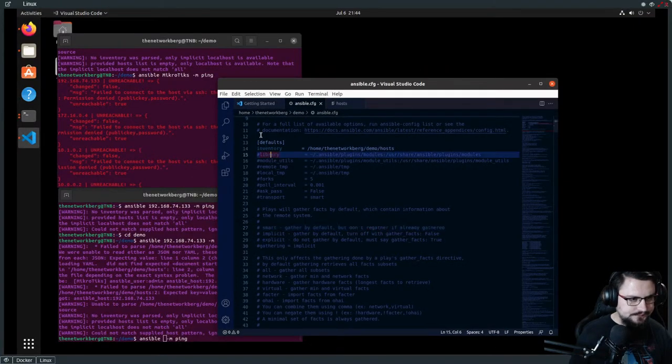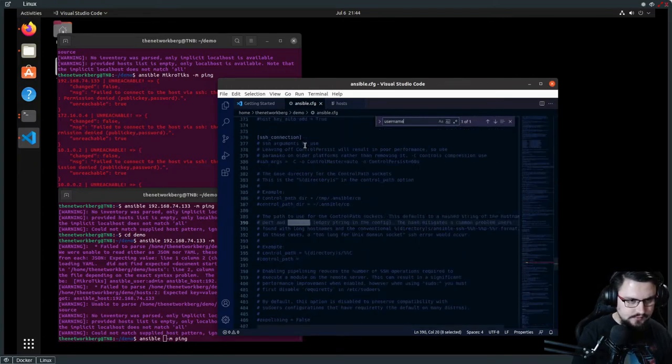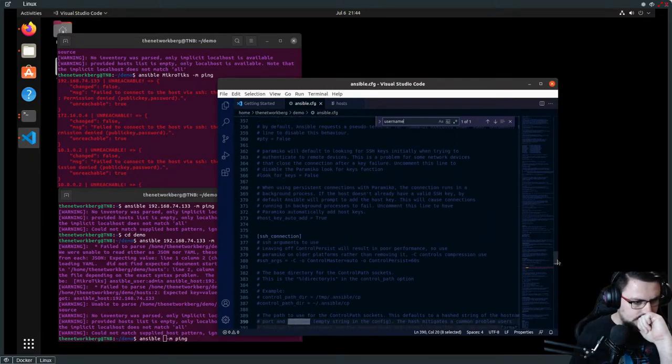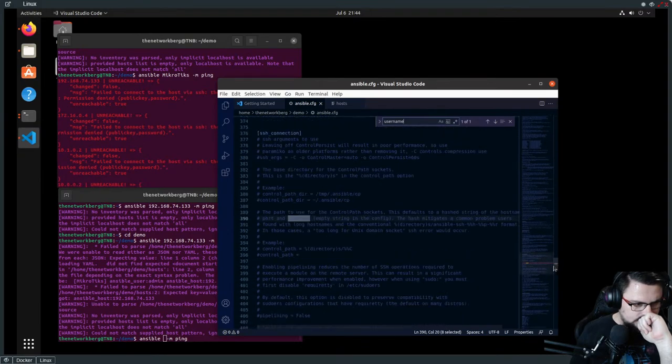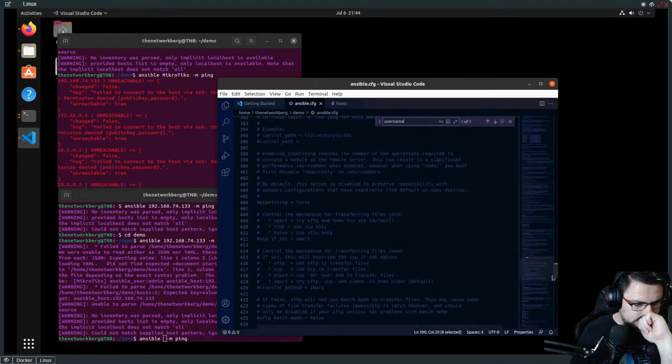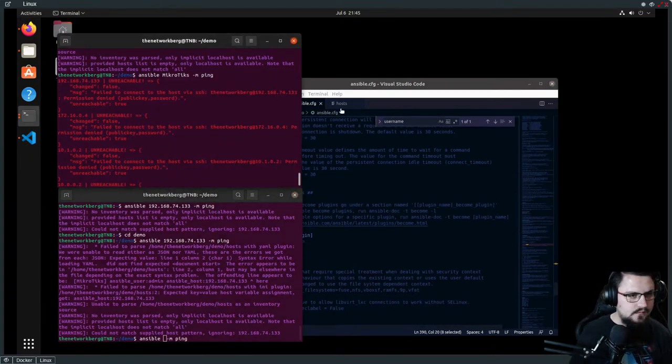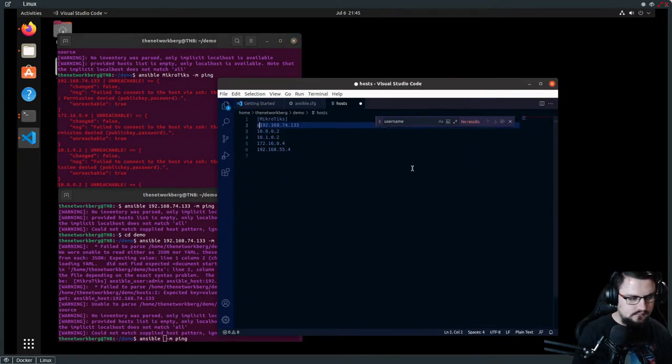I want to look at the config file as well. Just do a Ctrl+F on user as well. SSH connection. There's nothing there. Admin. Ansible. I don't know why I'm doing equals. It's a MikroTik thing, I think. Host.